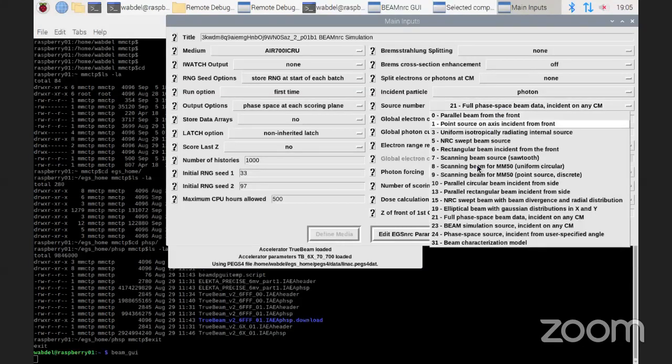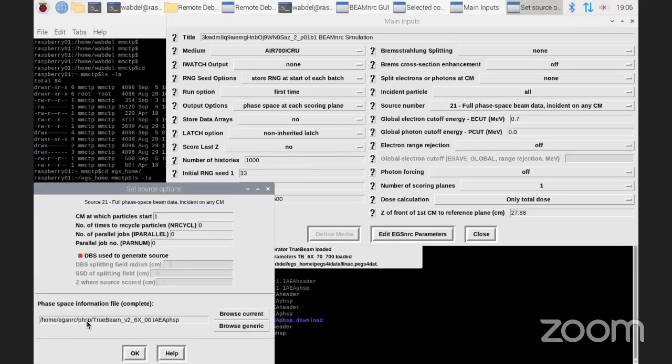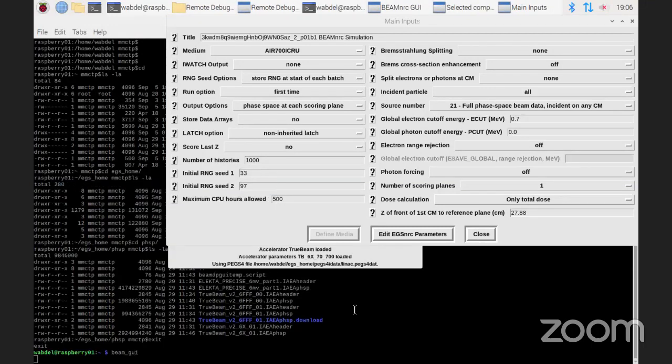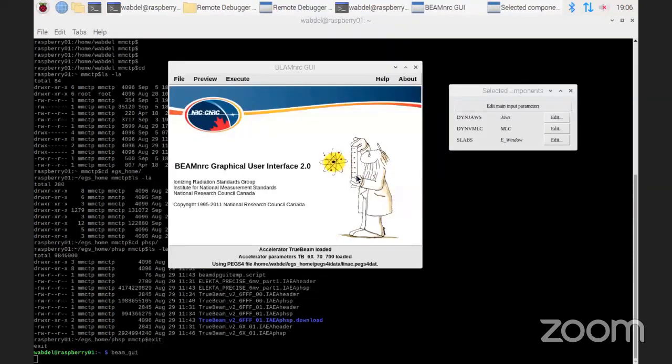And if I select, so that is 21. You'll find it's pointing to a phase-space directory file. That's the whole point. You can keep it locally in the BEAM directory. That's up to you. So I have an example of an input file that works. I have, let's say, Monte Carlo commissioned the machine. So everything is working on the BEAM. So now we go back and see what we need to do with MMCTP.